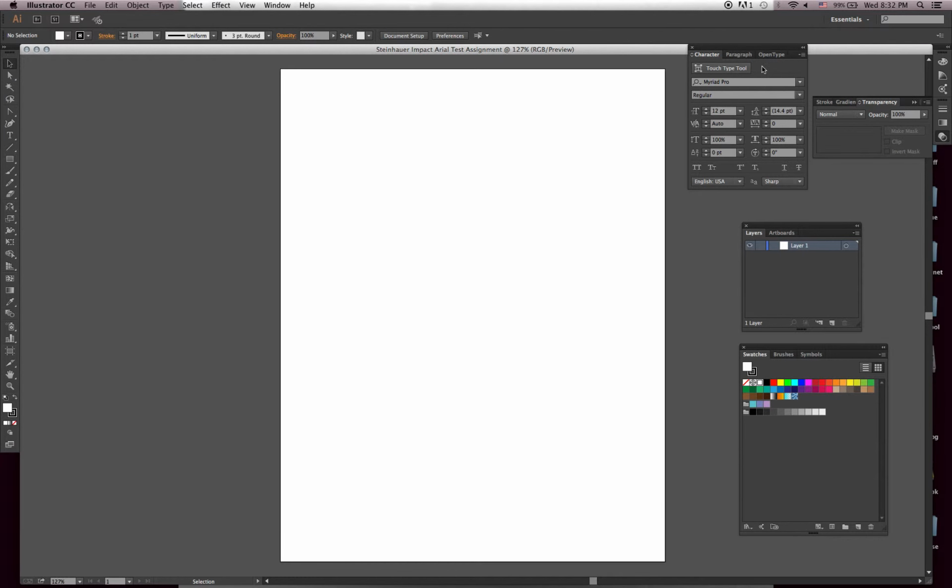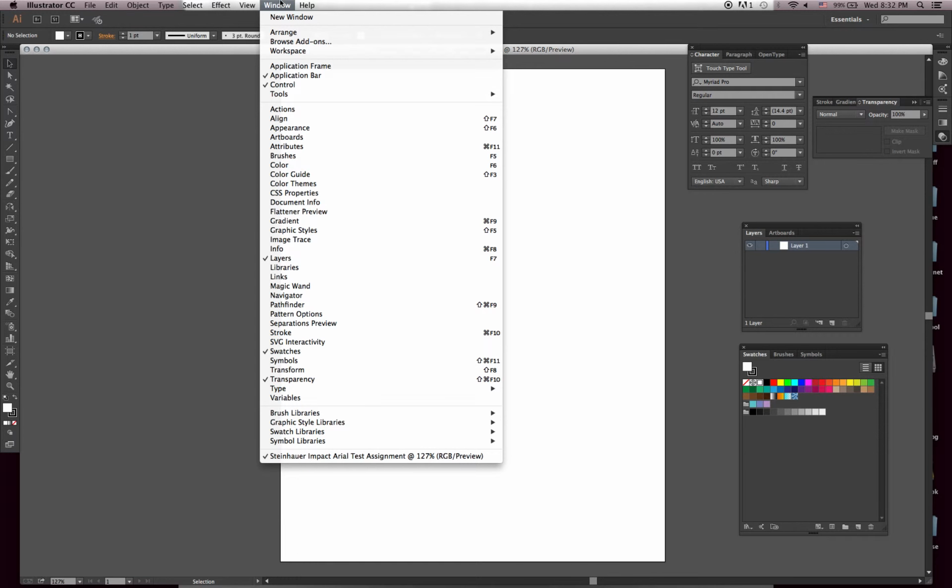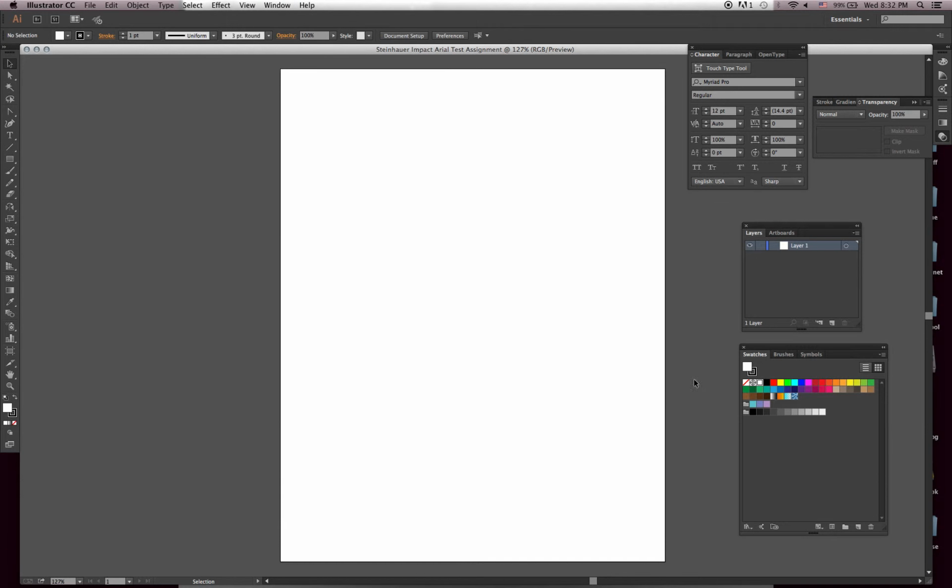You need these dialog boxes open, your character, your stroke and transparency, layers, and swatches, which you can find here under Window. So layers, swatches, transparency. You also want type, character. If you click all of those, then you'll get all of these, which are ones that you may or may not need to do your assignment.